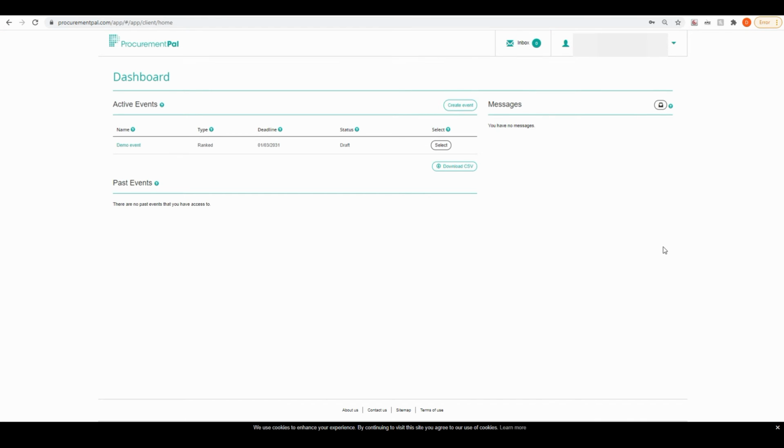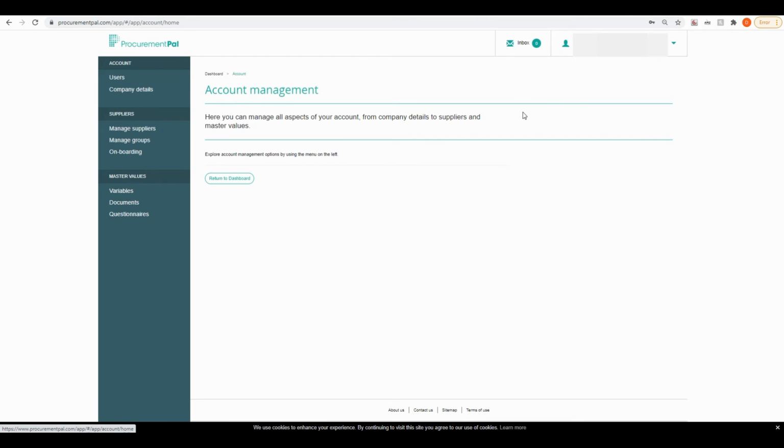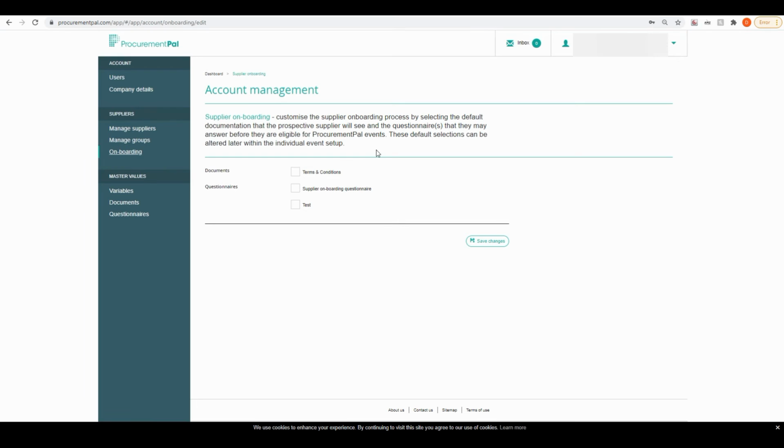So again, we go to our account management page and we go to the section called onboarding, and you'll see here it's pulling in all the documents from the document library. And if you don't know how to do that, please go back to that video on how to load up a document to the document library. So this will include the documents that I have in the document library at the moment, and also all the questionnaires that I've created in Procurement Pal so far.